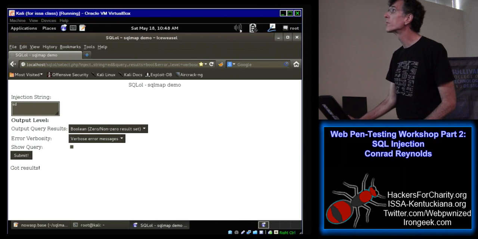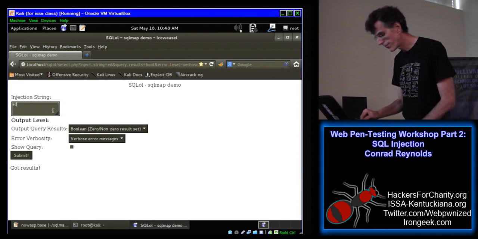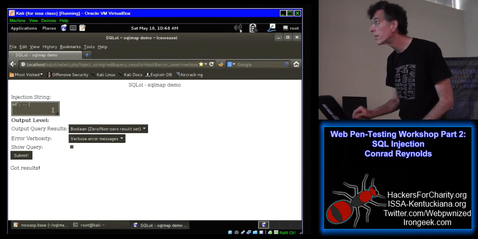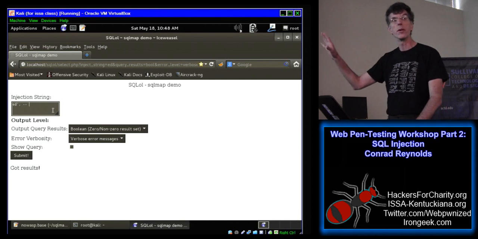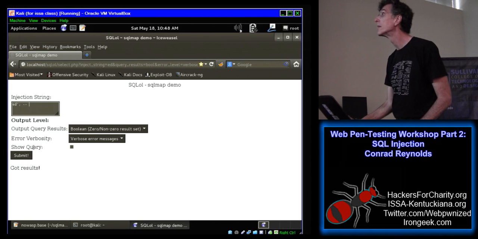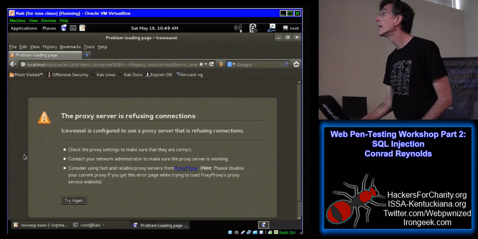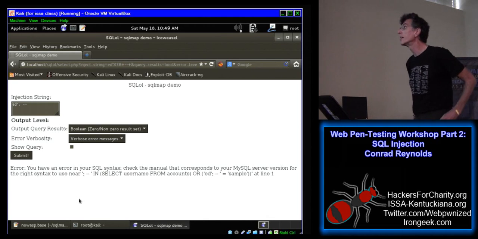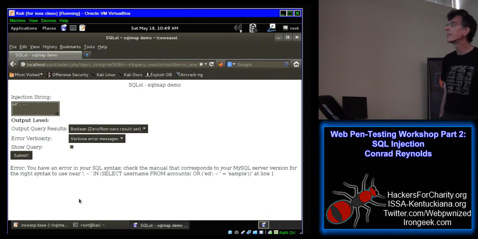What we're going to do is we'll try the same old tick, semicolon, space, dash, dash, space. This is something you're not going to be able to follow along with. This is not in your books. Just watch the screen. And I do submit. Turn off the proxy. And as I said, they were nice enough to give me these error messages here.